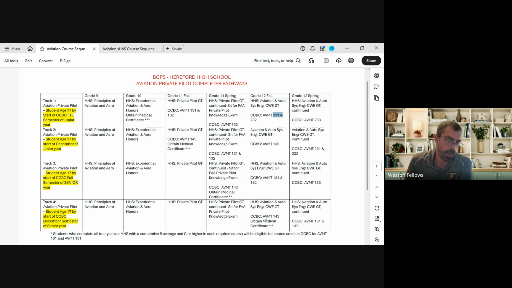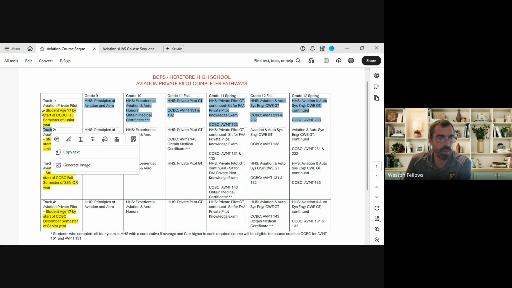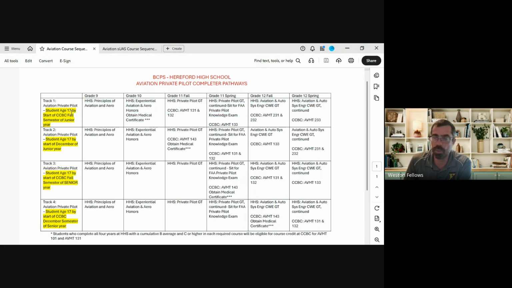So what people want to do is use those classes that are paid for by Baltimore County for the expensive lab classes when you're flying airplanes, not for English 101 or AVMT 131, that's an online class. This is not a Hereford High School rule. This is not a CCBC rule. This is the flight school that they use to fly the airplanes.